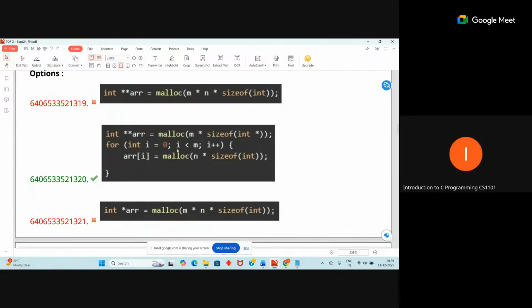Whereas the second option is correct. First, we need to allocate m pointers, where m is the number of rows. In each pointer, we need to store n different values. n is the number of columns.